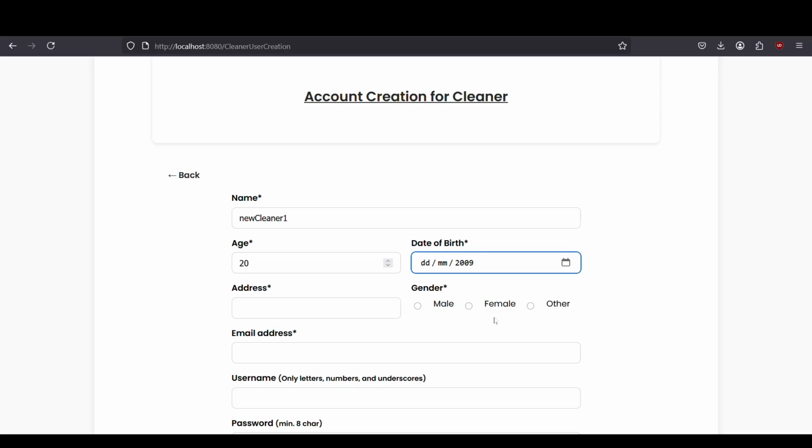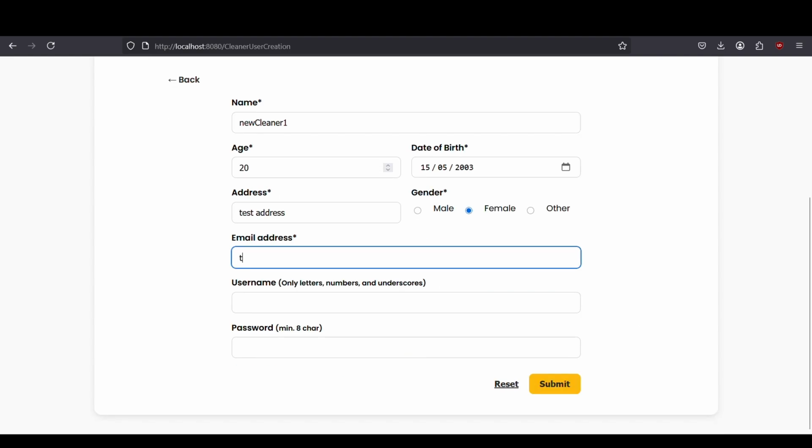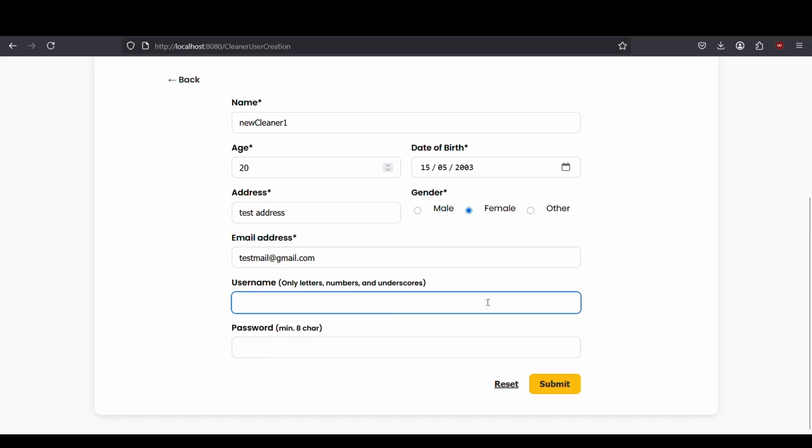You can see that our UI here is a very simple UI. After that, we are able to choose the date, and we are able to put a test address. And we are able to assign the gender of the user, and put a test mail in.